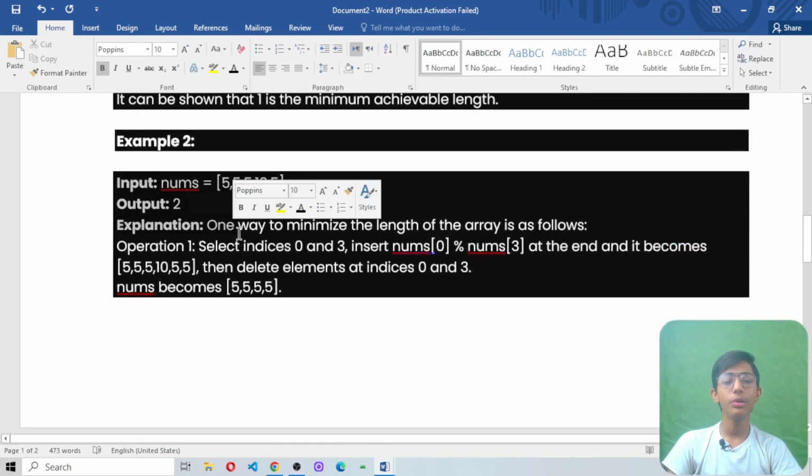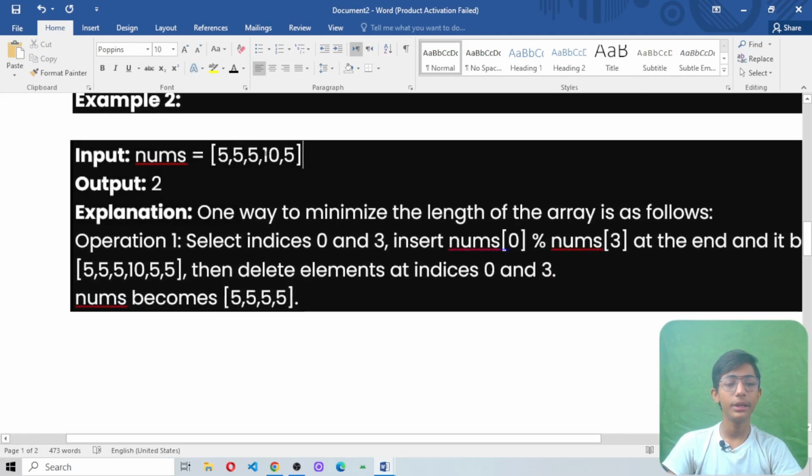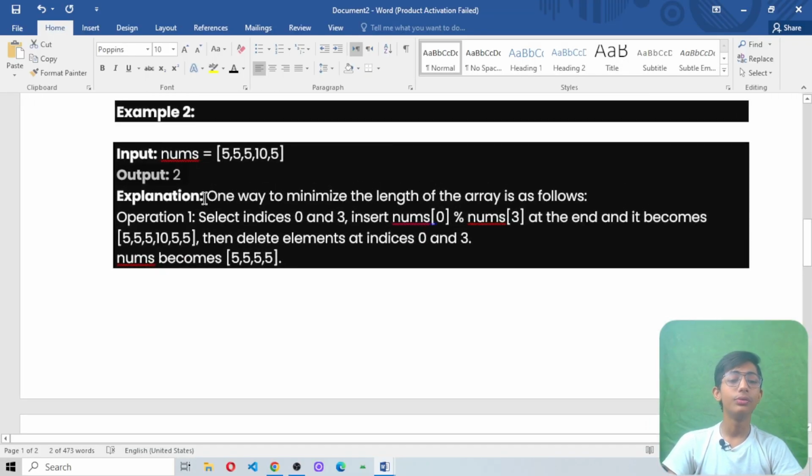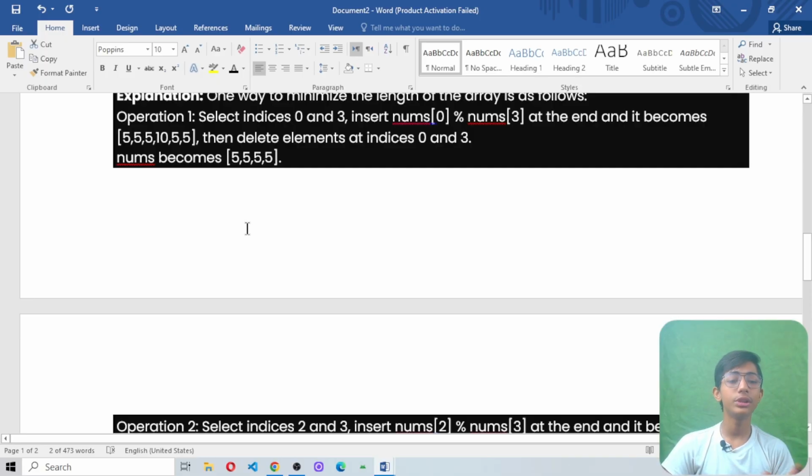Now example number 2. Here we have an integer array nums, in which we wrote 5 5 5 10 5, and the output is 2. Why? Because one way to minimize the length of the array is as follows. In operation 1, we select indices 0 and 3, and then we insert nums[0] % nums[3].